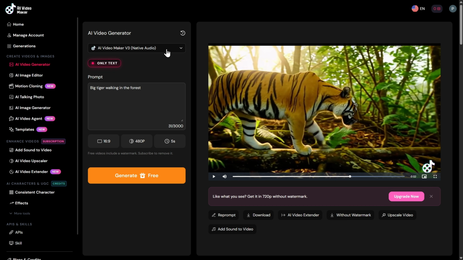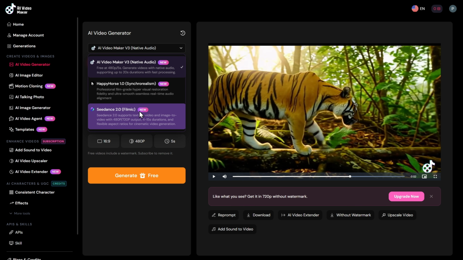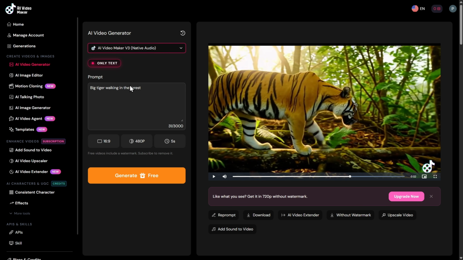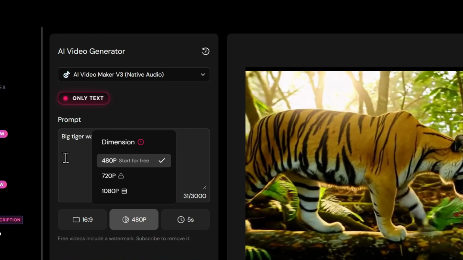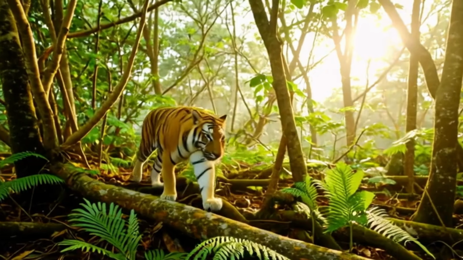Then we have AIVideoMaker.ai. When you go into the homepage, sign in with your Google account. There you can choose from AIVideoMaker V1, AIVideoMaker version 3 with native audio, Happy Horse, Seedance, Wan, Veo, Kling of course, but only AIVideoMaker V3 and V1 are completely free. So you write what you want, define format, 480p is the only one for free, and generate as many videos as you want for free. This is one of the videos with a simple prompt, big tiger walking in the forest. Here it is.